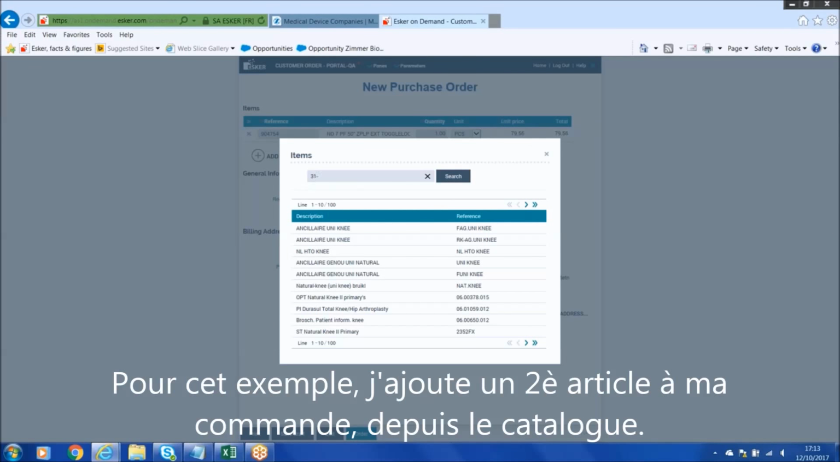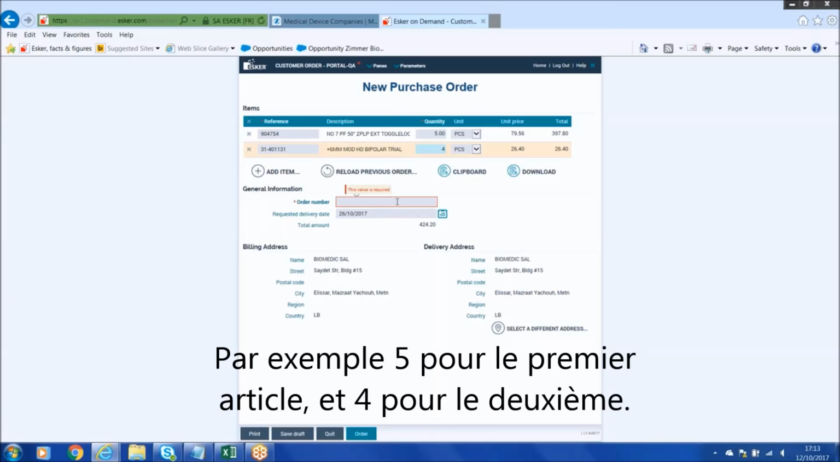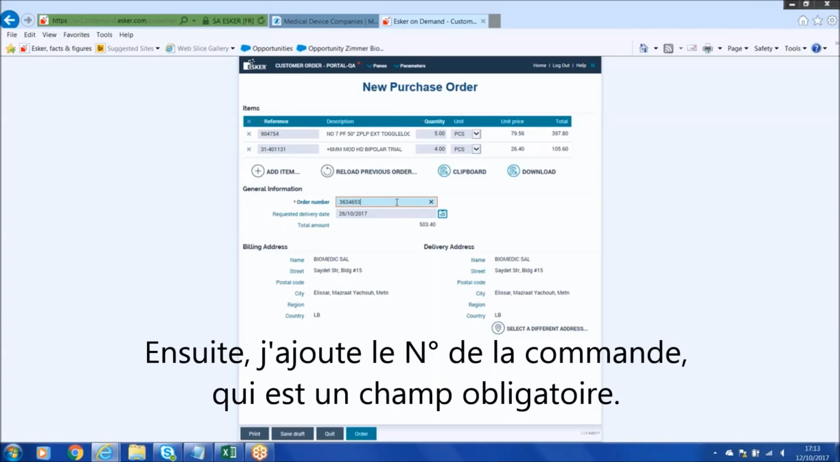Of course, I can change the quantity. So maybe I want 5 of these and maybe I want 4 of these, not 1 of these. I can also add in my order number, and that's a mandatory field, so I can make sure that I enter that. And if I had a different delivery address, I could select that at this stage.